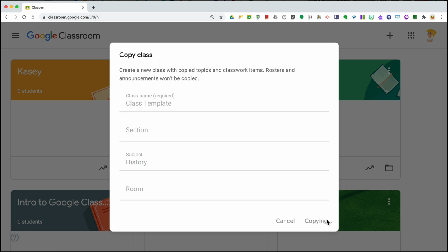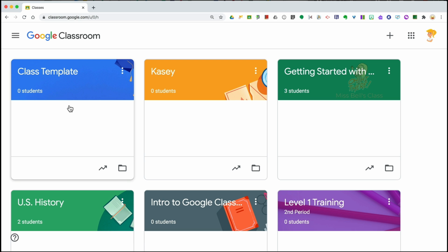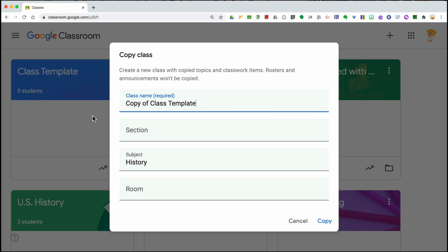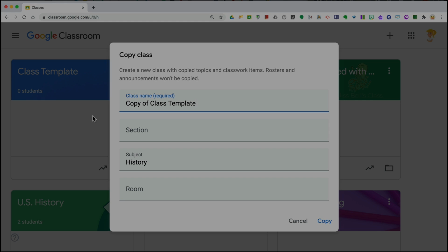So from this template that you can keep clean as a clean version without all of the extras that happen within a regular class. So once it's made a copy and you see your class template here, all you have to do is click on the three dots to make a copy and create each of your new classes. So this is particularly helpful for teachers who teach multiple classes and have to create a lot of classes over and over again.